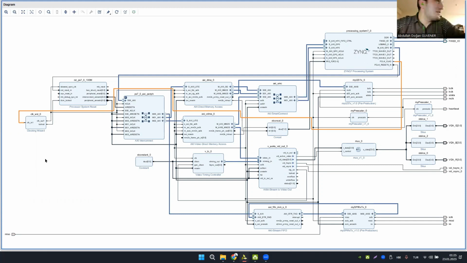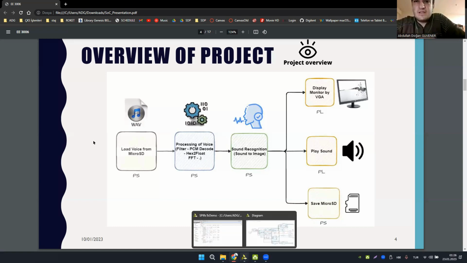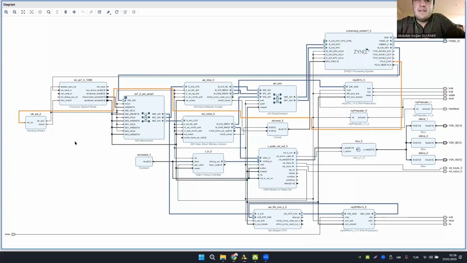In the PL part, there were 2 significant items, which are displaying on the monitor by the VGA and playing sound in the Zynq by using the driver of ADAU1761. Now we can continue with the Vivado open block design to check the PL part's IPs one by one.